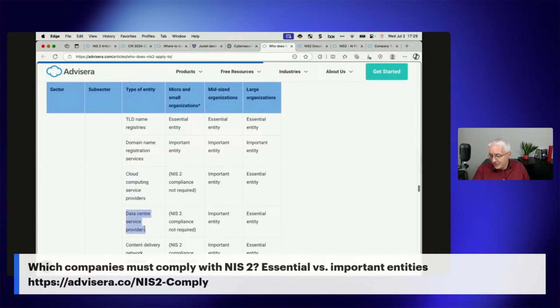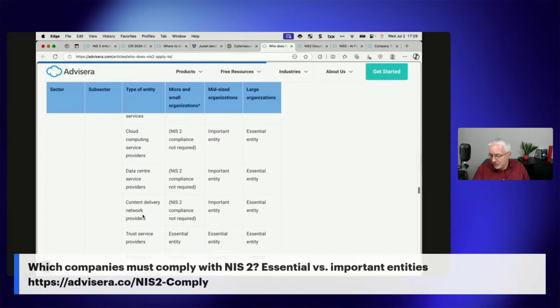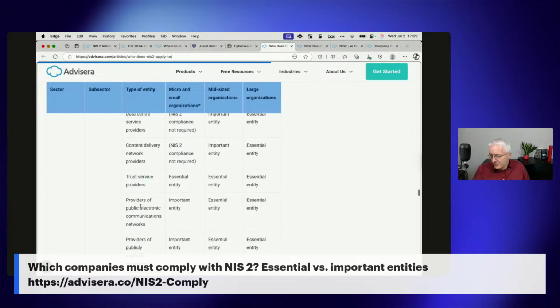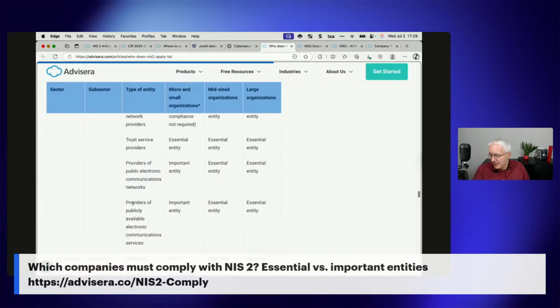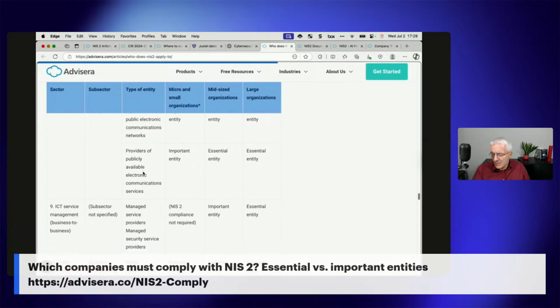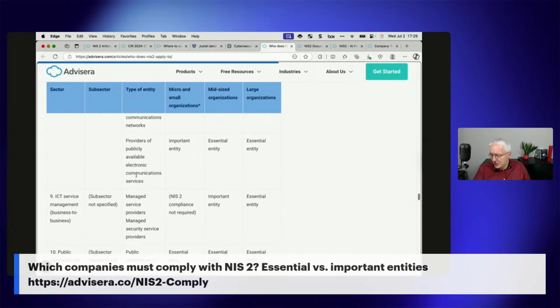Okay, also data service providers, content delivery network providers, trust service providers, providers of public electronic communication networks. So basically these are telecom companies, providers of publicly available electronic communication services. So all of these are also digital infrastructure. And then we have this ICT service management, business to business. So these are managed service providers and managed security service providers. They also have to be compliant with this CIR.